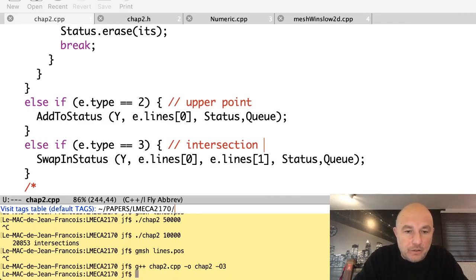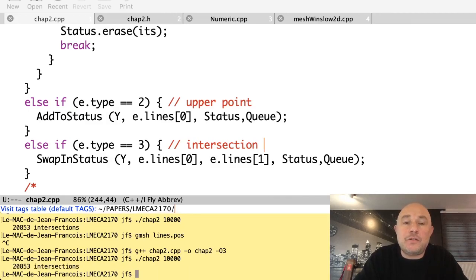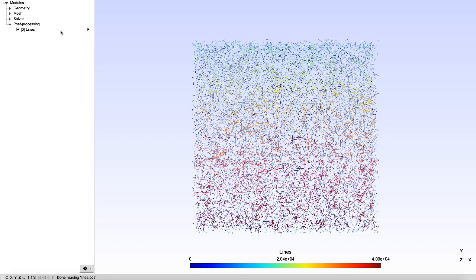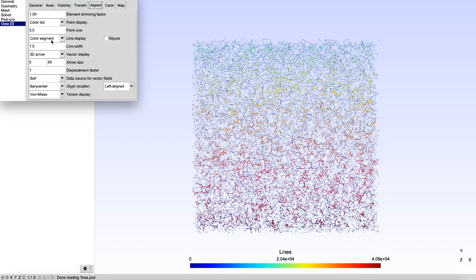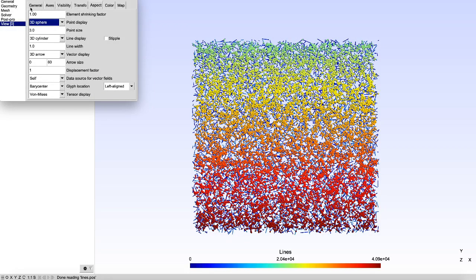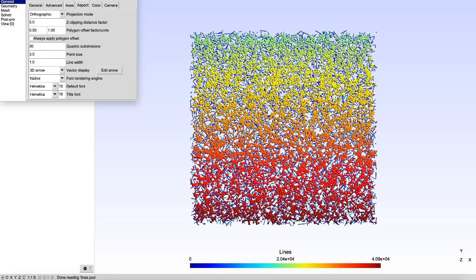It compiles, it's done. So now let's try to intersect 10,000 lines. I push, done. See, the algorithm is not that bad. It has intersected all the 10,000 lines together. Now let's look at the results. So for the results, I have this. Yes, so this is the result. So first, let's do something like that. And let's do a thing like that. So those are the lines.